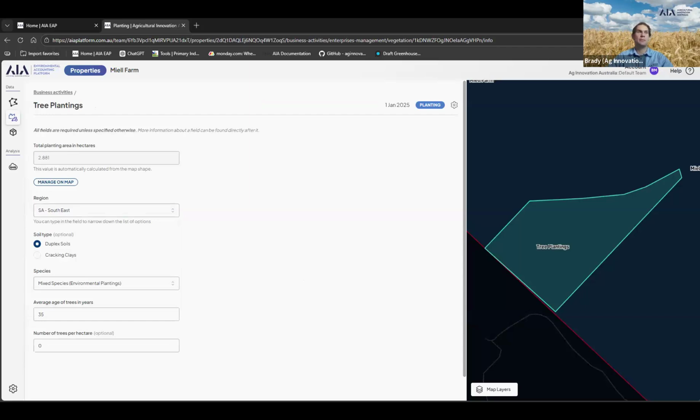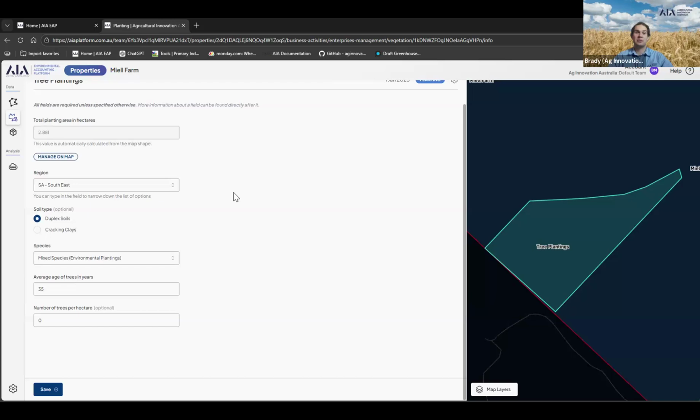But if you were going to map one thing, I would recommend mapping your trees because when you claim carbon sequestration, you might get some questions from the likes of Greenhams, et cetera, about, hey, where'd you get this number from?